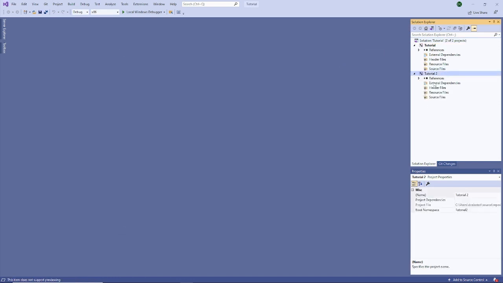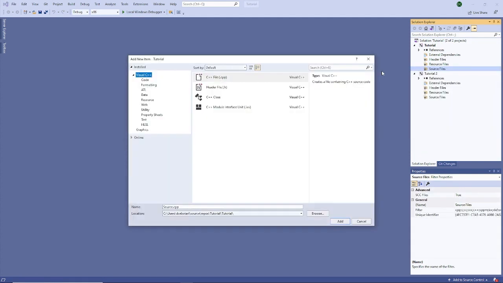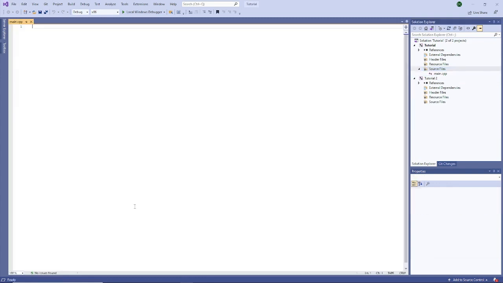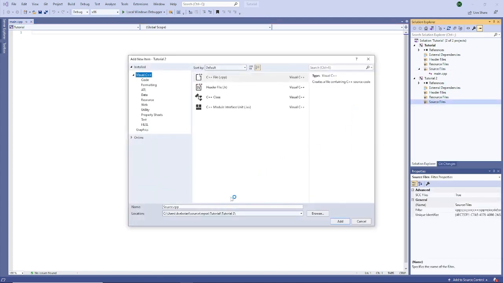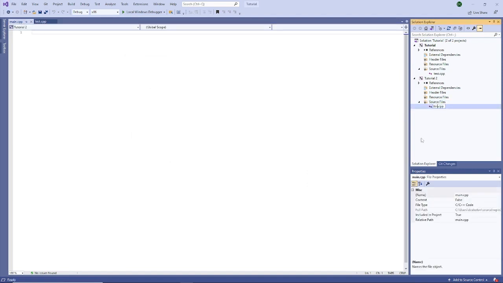Now, the source files are the scripts that we will write for our program. Right-click and add a new source file. I will call it main, which means the main script for my program. I will also add a source file to my second project because I think I will make two versions of my scripts, so I want to test them separately, and I will call them Test1 and Test2 instead.